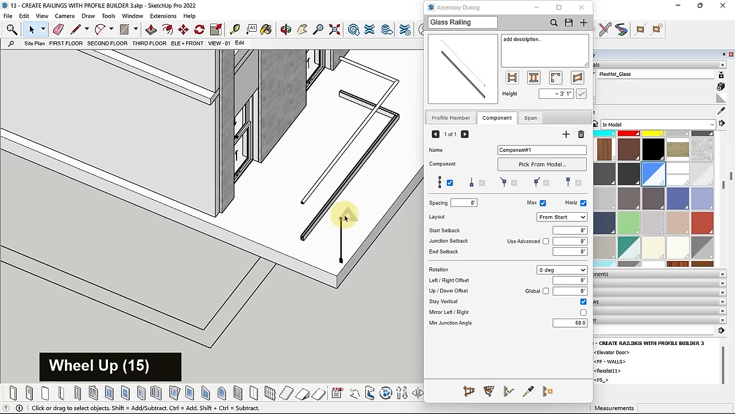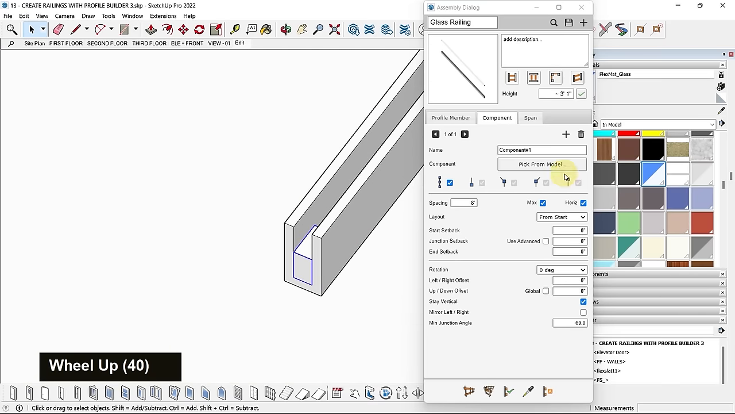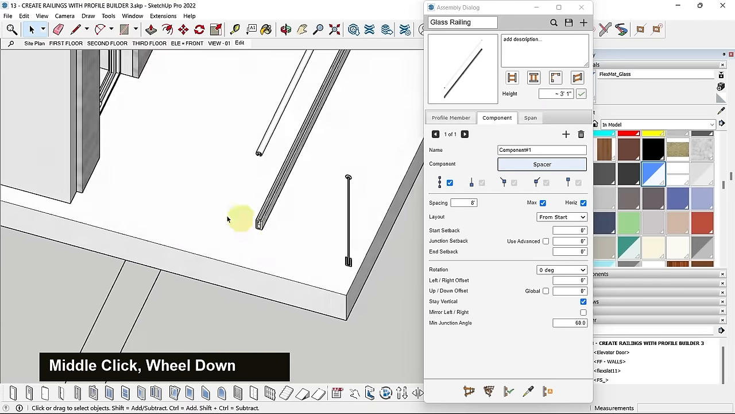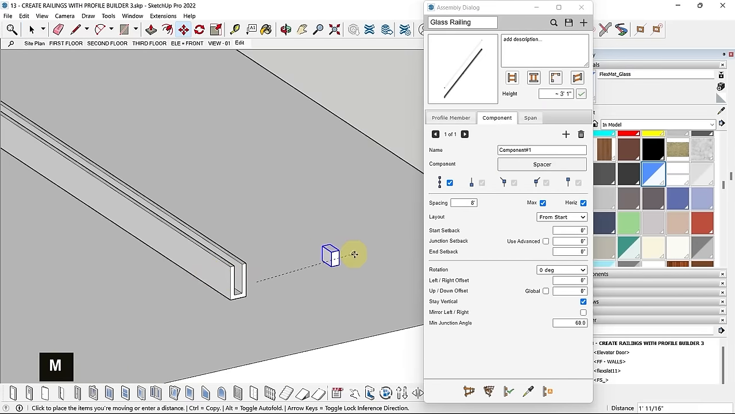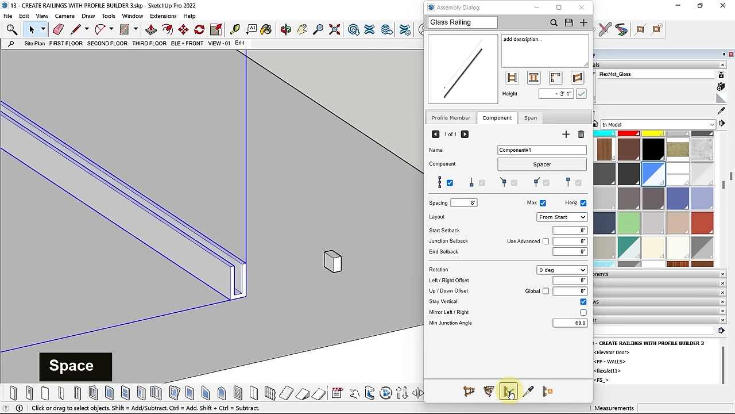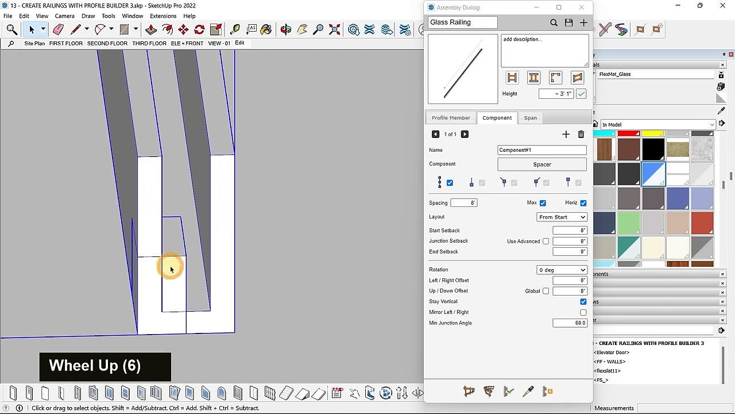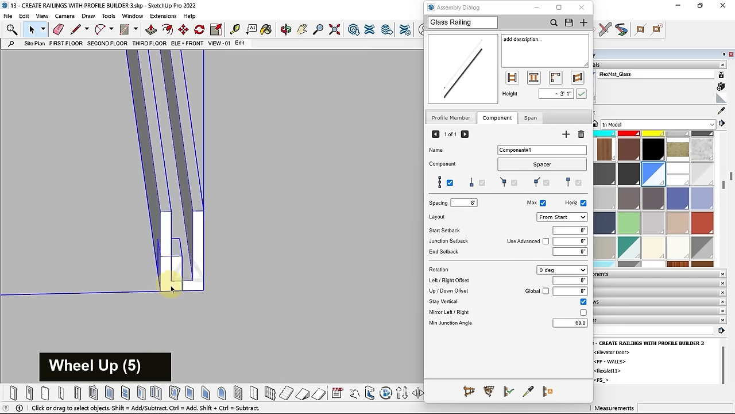So we've created the spacer as well. Let's add the spacer. So let's click on pick from model. And let's select that spacer there. And let's see how this looks. So we can move the spacer out. Select this assembly and click on apply assembly attributes. So now we can see that it's been applied, but the axis is coming from here.